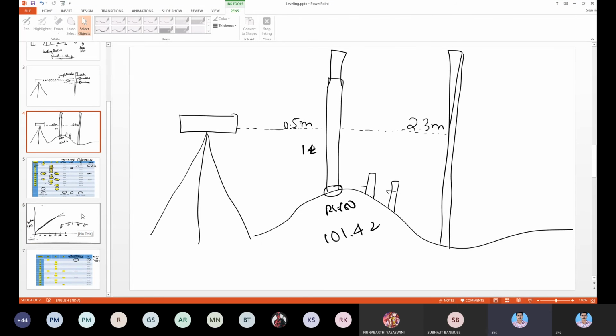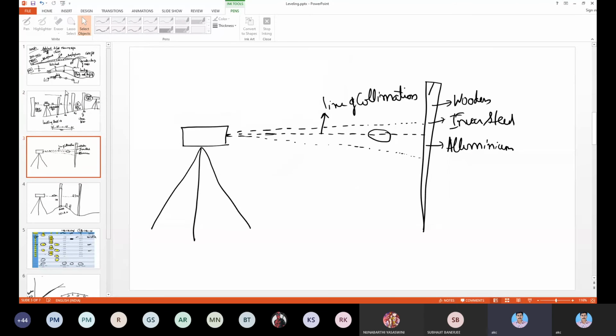This you can submit after the midterm exam. So no need to submit this week. After the midterm exam, you can submit this whole thing. Okay, so this is the leveling exercise we did.